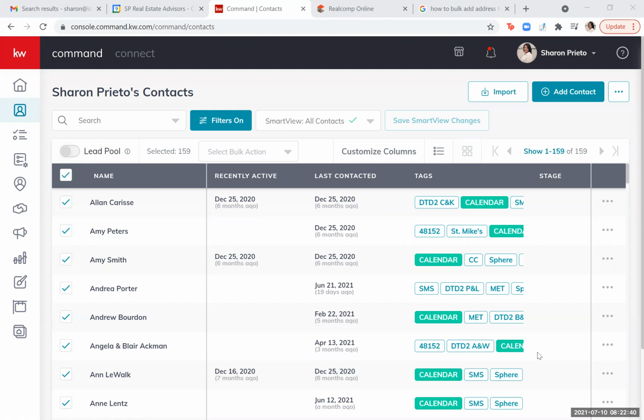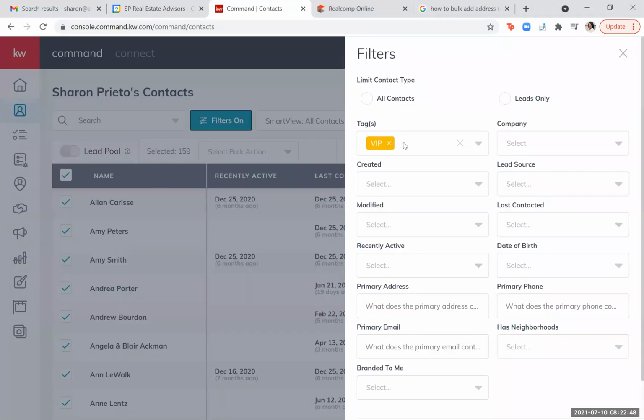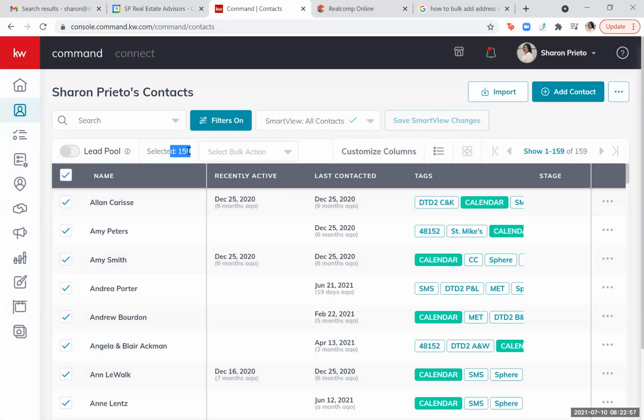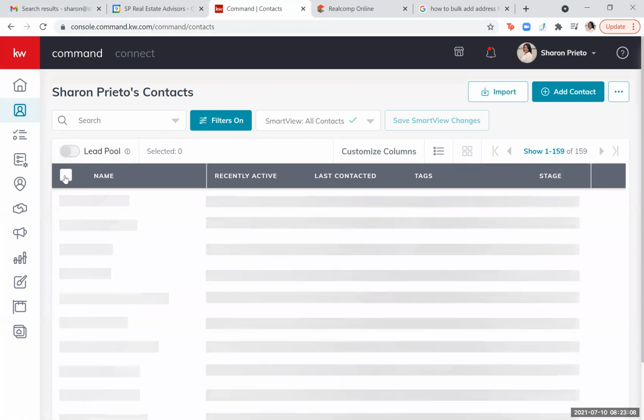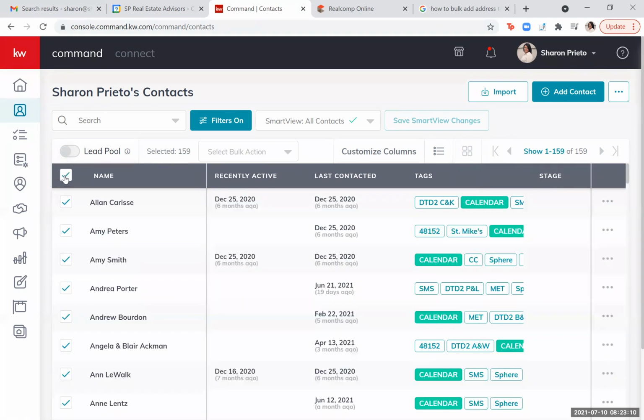So to start quickly from the very beginning, you're going to go into Command. You're going to filter these by whatever you want. Like I tagged everybody VIP that I would like to include in this project. So I had 159 clients that showed up. I went here to show all of them, so they're all in one list. And then I selected all of them.